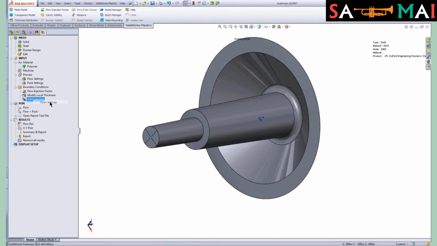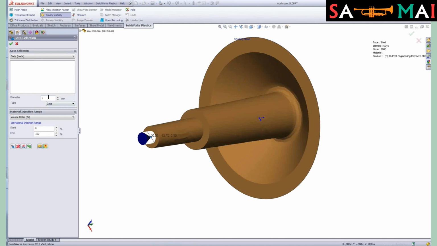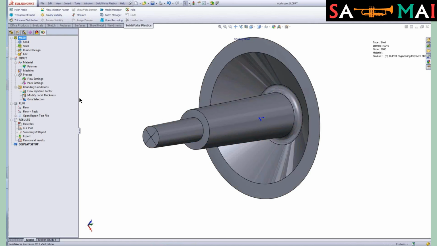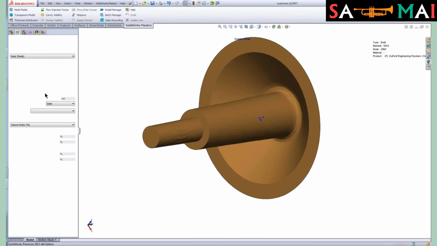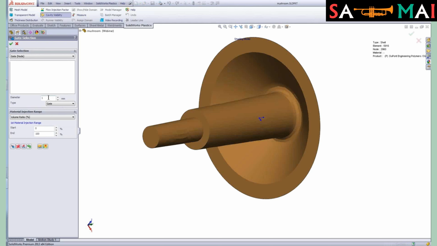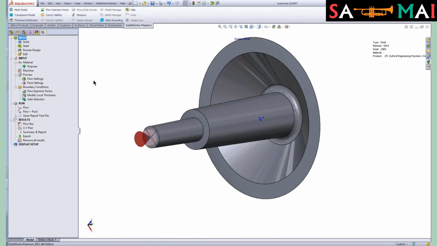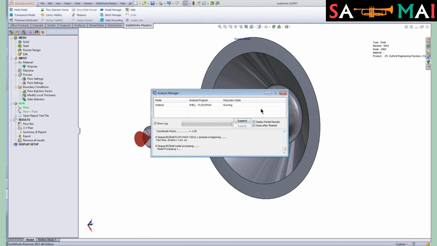Oh, that didn't add the gate. Sorry about that. Yes, it did. Sorry about this. Just need to add the gate there. And we should be good to go to run our flow analysis.